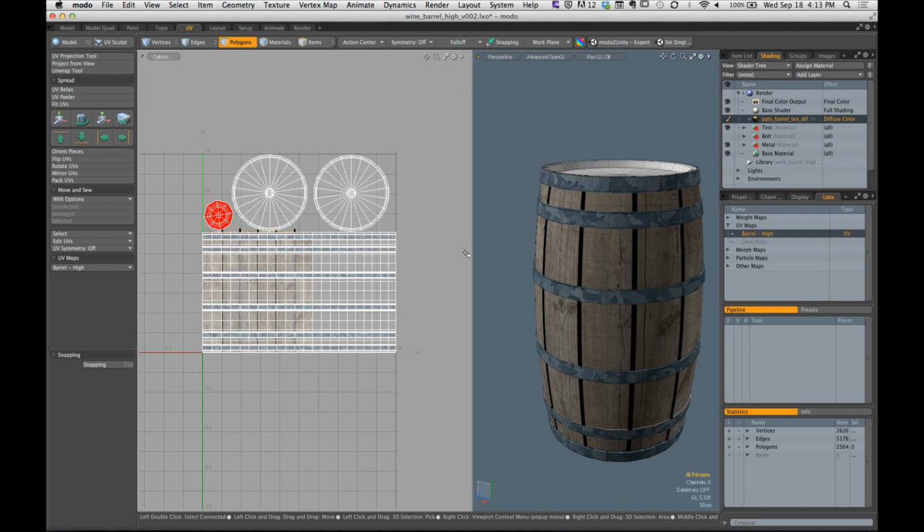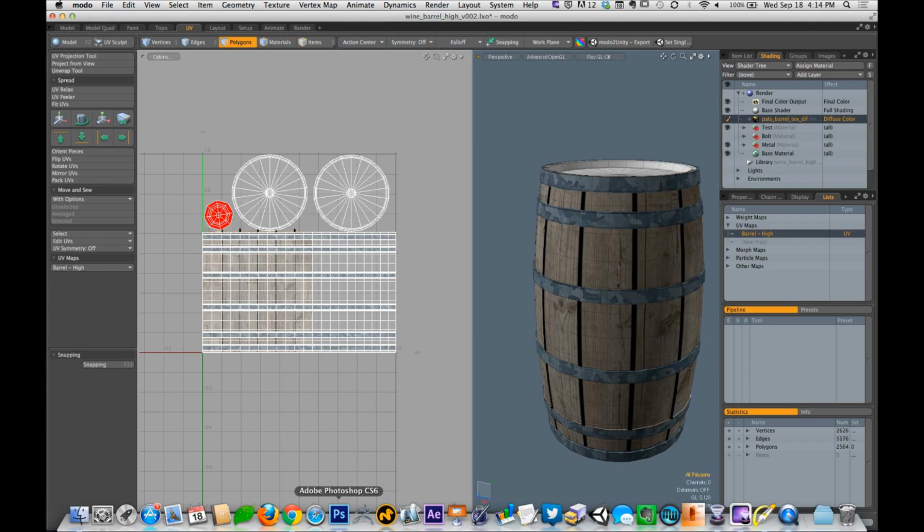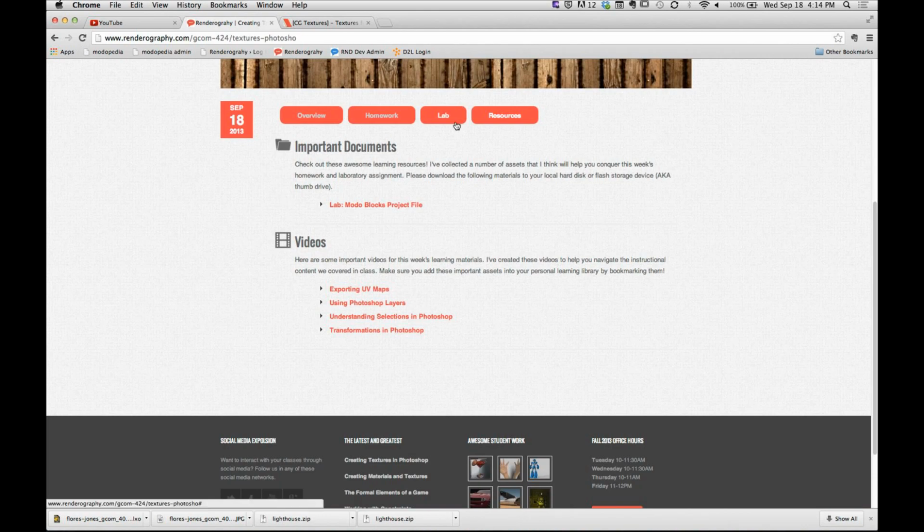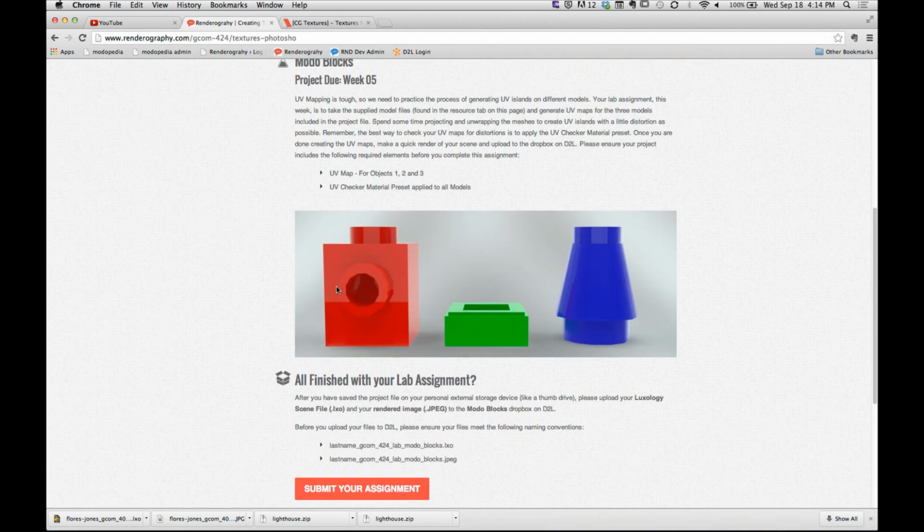Okay. Real quick, I just want to touch base on what I would like you guys to do for your lab assignment this week. I know I've pontificated longer than I should have today, and I've talked much, much longer. For that, I do apologize. Let's go back over to Renderography and revisit the expectations for our lab. You're going to continue UV mapping, okay? We're going to continue getting better at UV mapping.